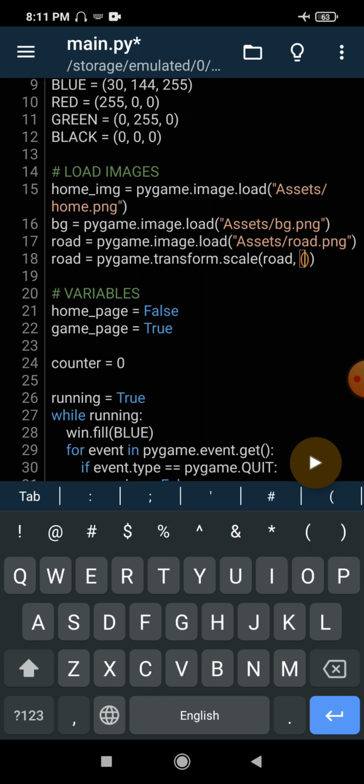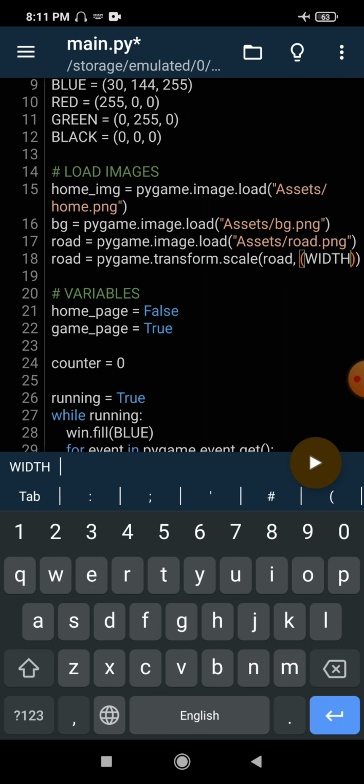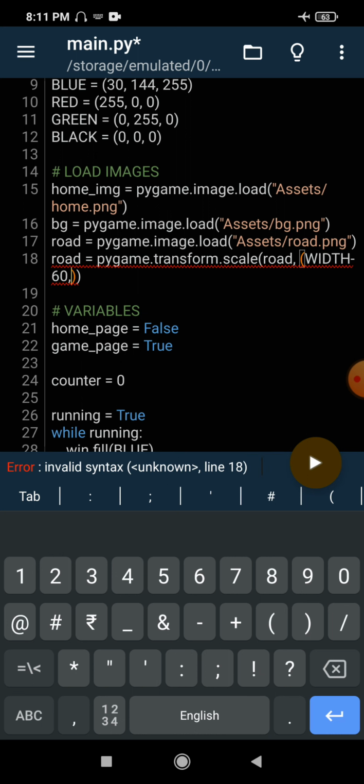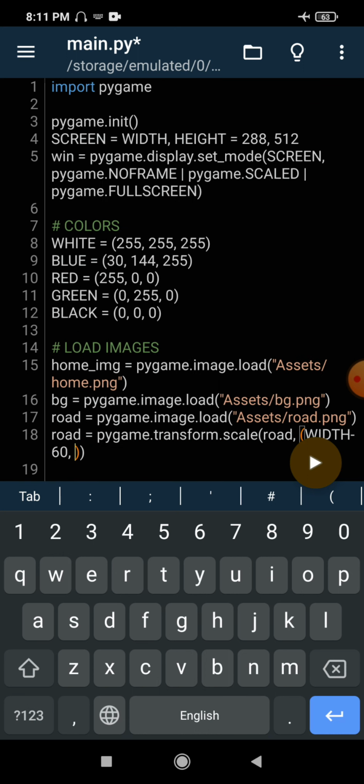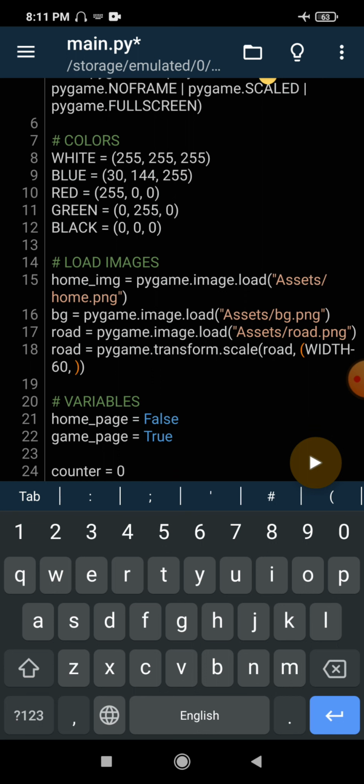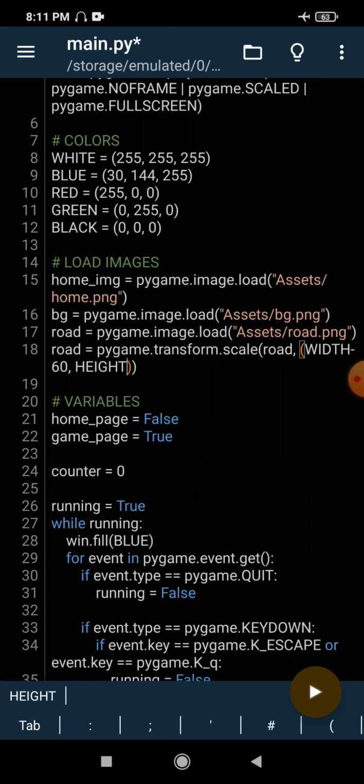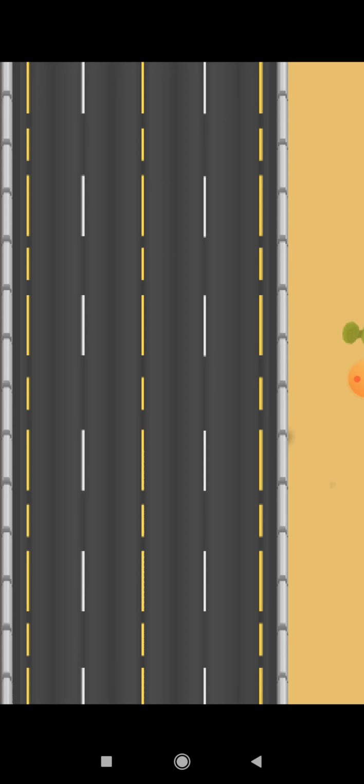Okay, so my new width will be width minus 60. So our initial width of the game window is 288 pixels. Here we have defined 288 pixels. So if I just subtract 60 from it, it will become, I think, 228 pixels. Okay, so 228 pixels is the new width, and height will be the same as the game window. Okay, so if I just do this and run this, this will scale the image, and if I just run it again, see the road is being shown, but the road is not in the center.